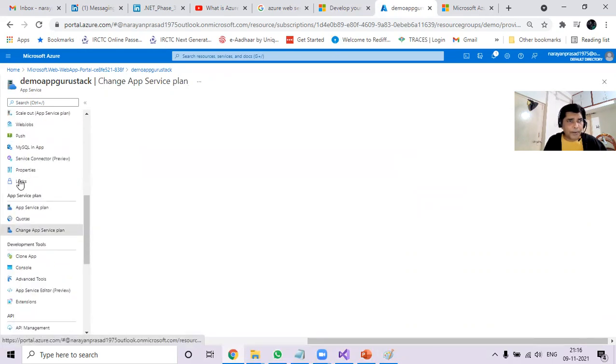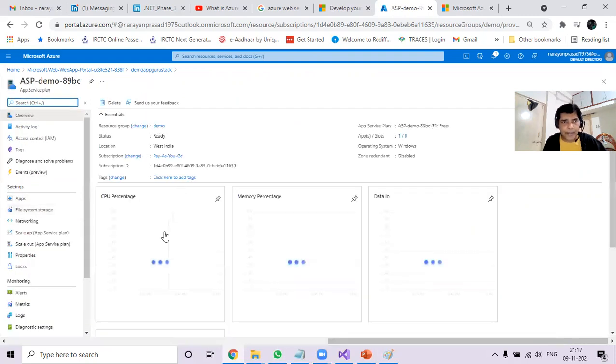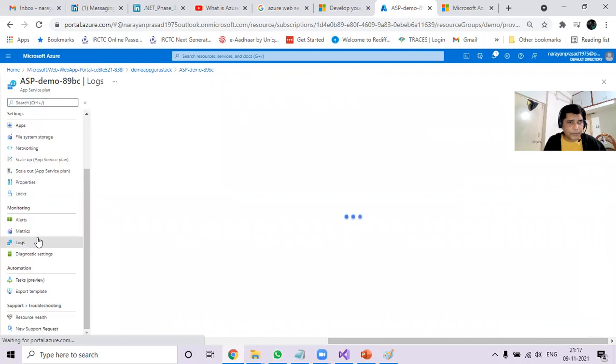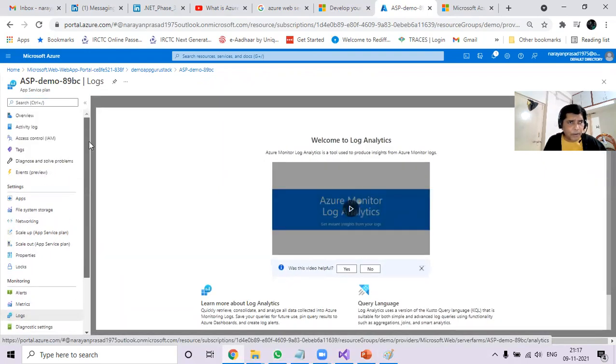So you can lock your, you can just define the lock here. And there is the app service plan. We have what the app service plan is, and you have utilized it here. So there are a lot of features like logs, whatever logs come, all those.